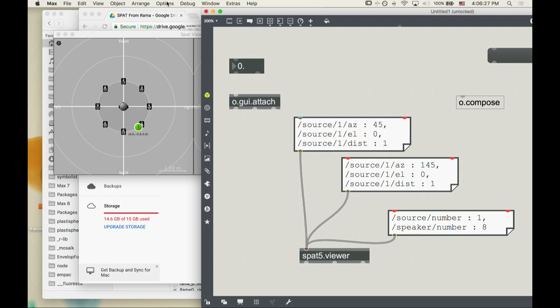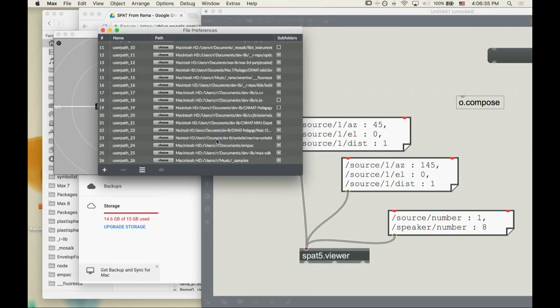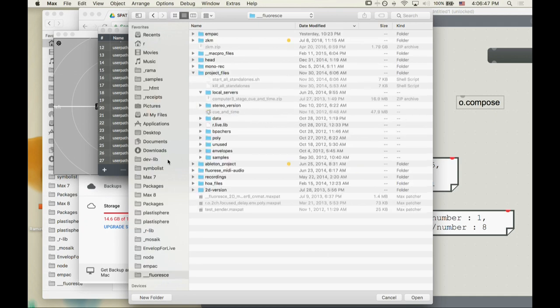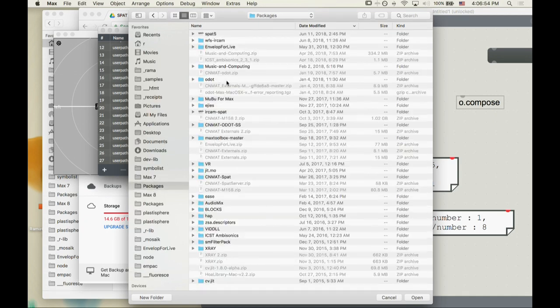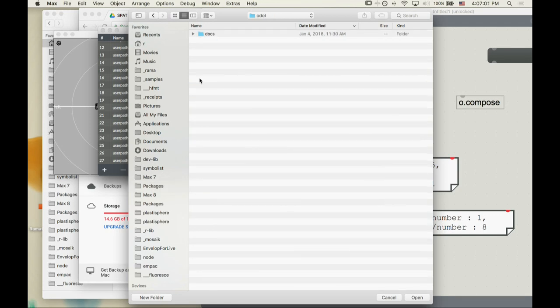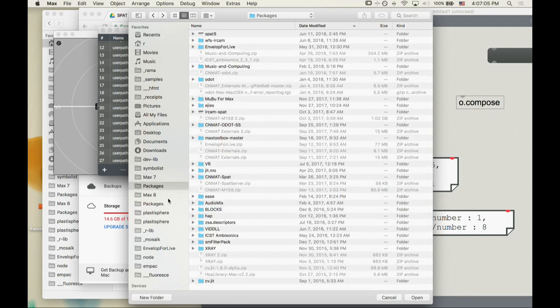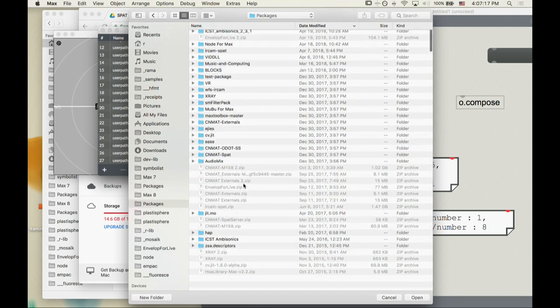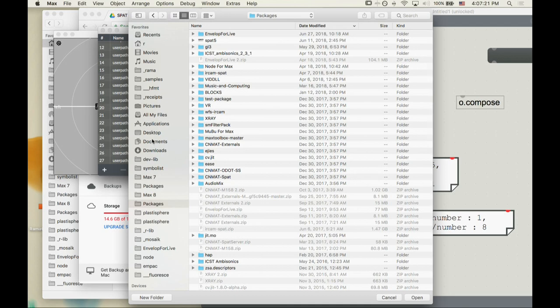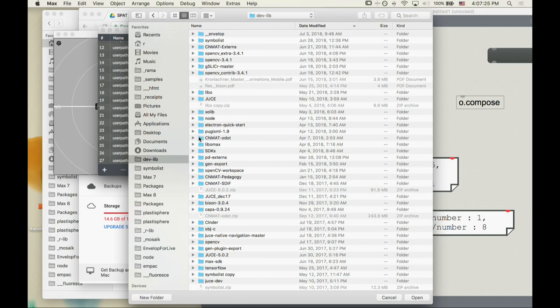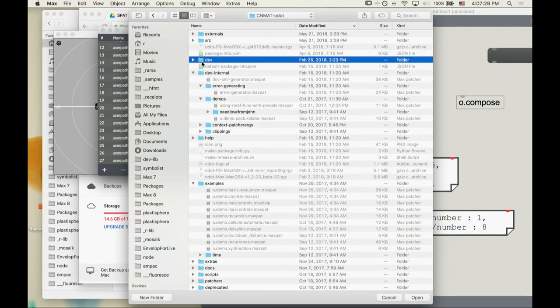Really? Oh, I know. You need to go to options, file preferences, and then add a new path by clicking the plus sign, and then go to choose, and then go to the packages folder where you put O dot, cinemat O dot. Looks like I have an old version here. Excuse me, I'm using a development version. So in the old folder, there's a folder called dev. And here it is. You need to add the dev folder to your search path.